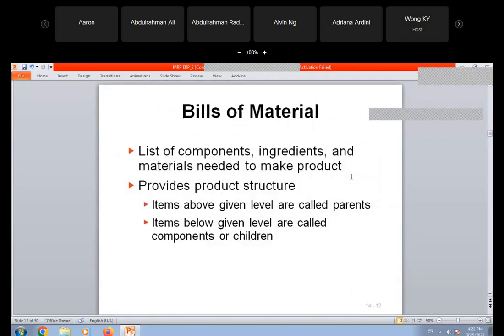Right, a bill of material is actually a list of components, ingredients, materials, parts, and sub-assemblies needed to make a final product. That's the meaning of bill of material. It is a list of all the components, subcomponents, parts, materials, or ingredients needed to make a final product. So a bill of material normally provides what we call a product structure.